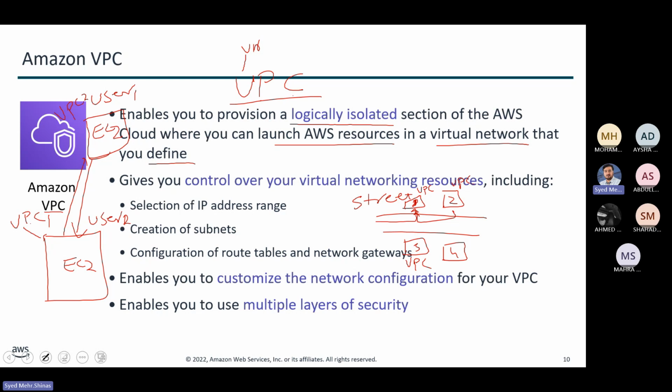As we discussed last time, in some cases they can access each other's resources if we allow it. Which methodology was used? VPC peering. VPC peering is a method to communicate between two VPCs. We discussed it in our last meeting as well. Now, the VPC gives you control over the virtual network resources, including selection of the IP address range, creation of subnets, and configuration of the routing table and network gateway.